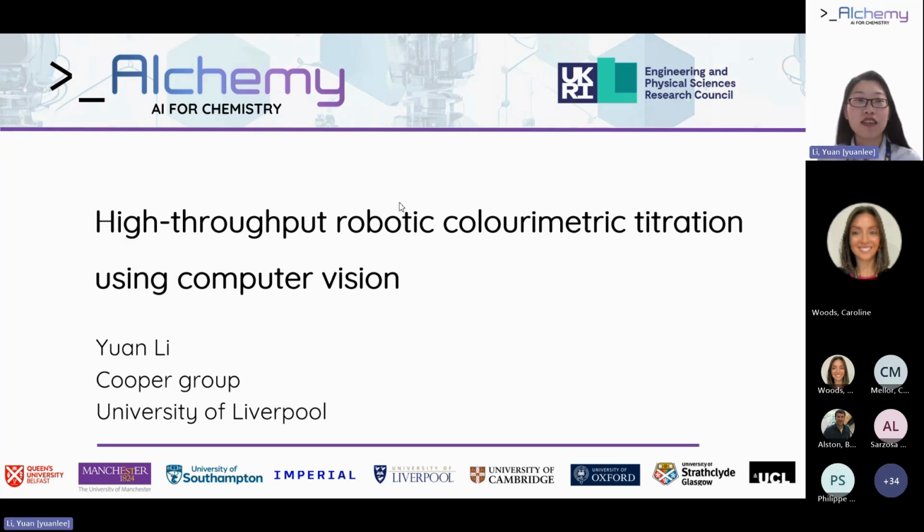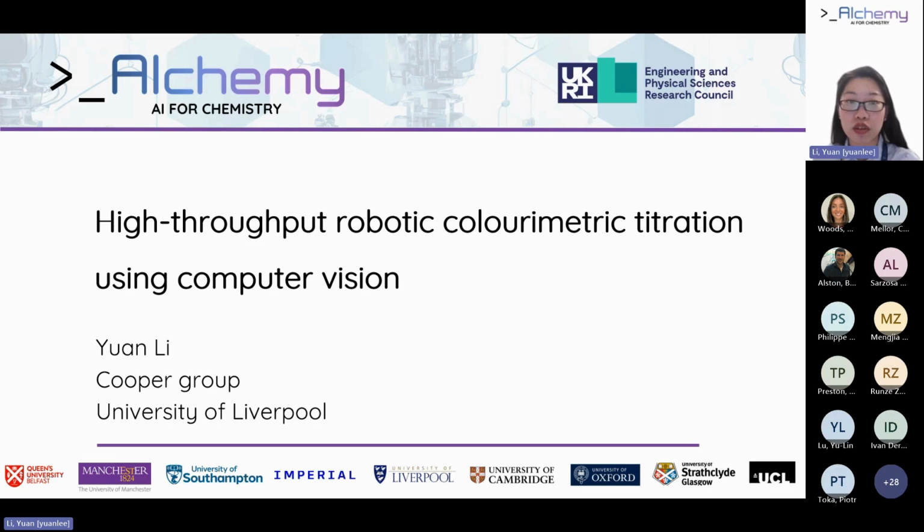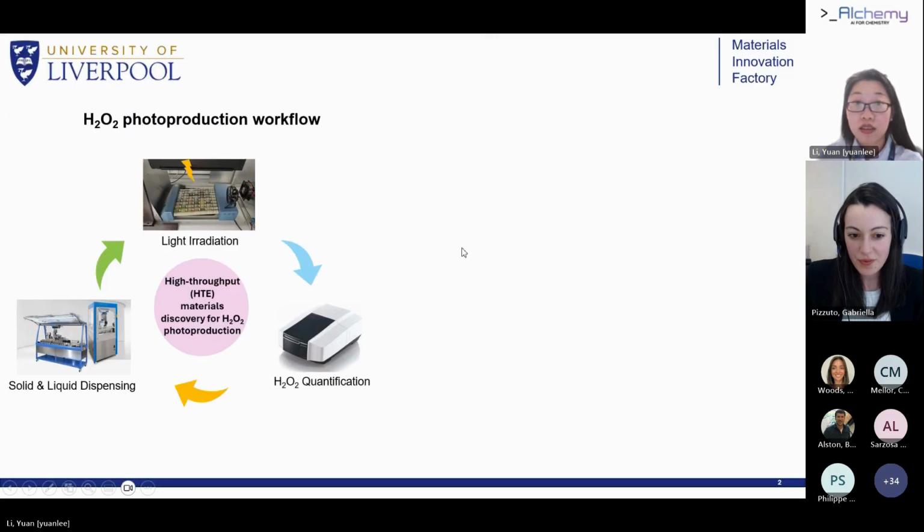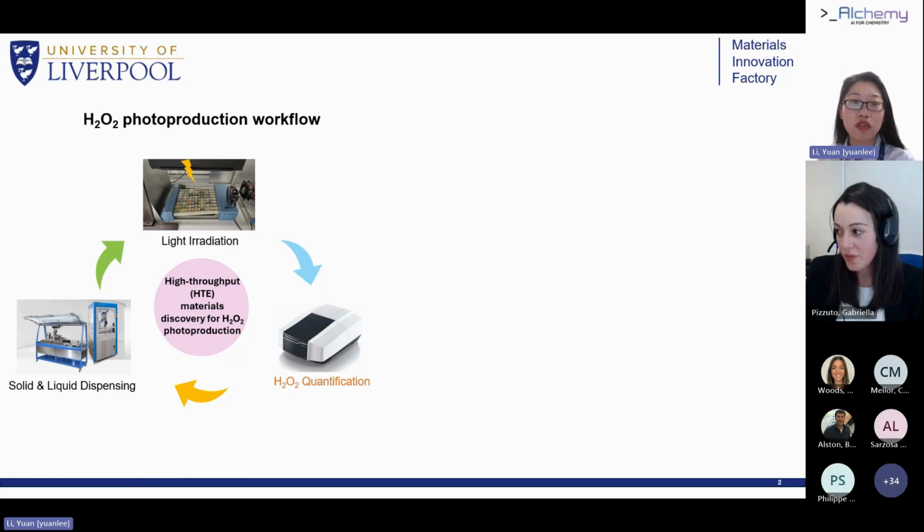Hello, everyone. Thanks for giving me this opportunity to deliver a talk on high-throughput robotic colourimetric titration by using computer vision. My name is Yuan. I'm currently a final year PhD student in Cooper Group at the University of Liverpool. And my work is on the high-throughput materials discovery for hydrogen peroxide photoproduction.